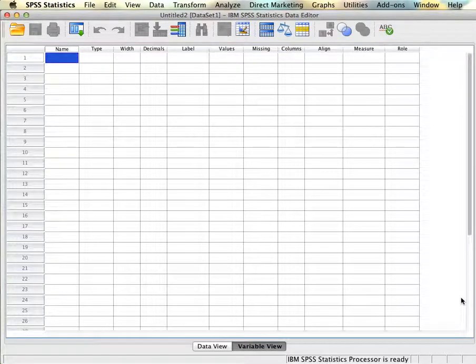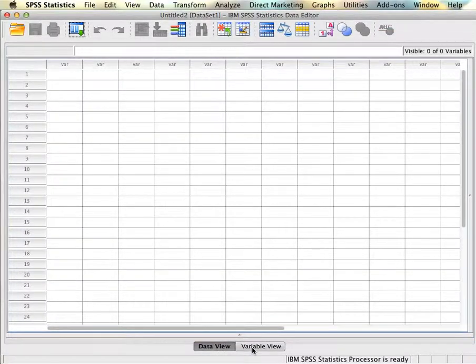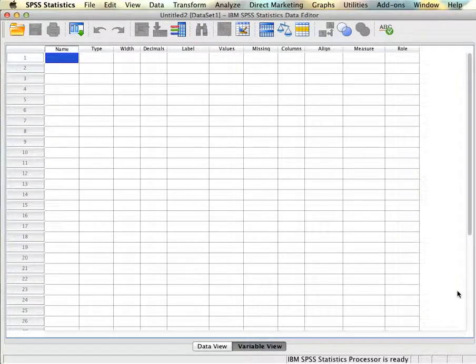Welcome to SPSS. So when you first open the program, you'll be given a few different options. These options include opening an existing data file or typing in new data. To get a blank data set like this one here with nothing in it, you would select the option to type in new data.